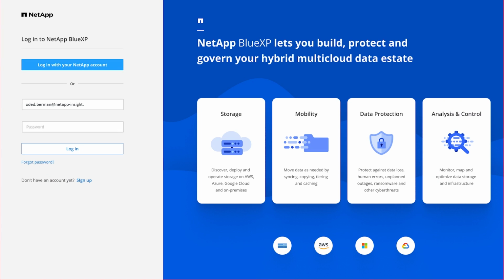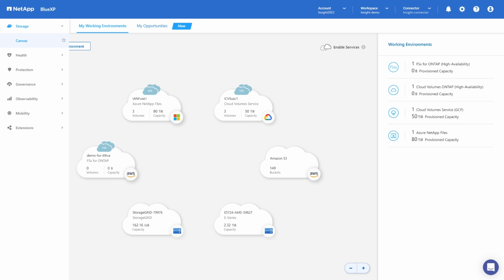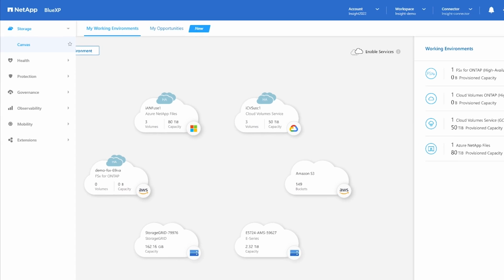Let's start with logging in. Using a single set of credentials, you get access to all of BlueXP capabilities. Welcome to BlueXP. Let's first take a look at the left side of the menu to see how BlueXP's capabilities are organized and how the four pillars are represented.